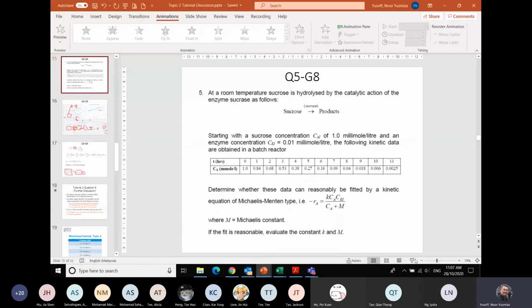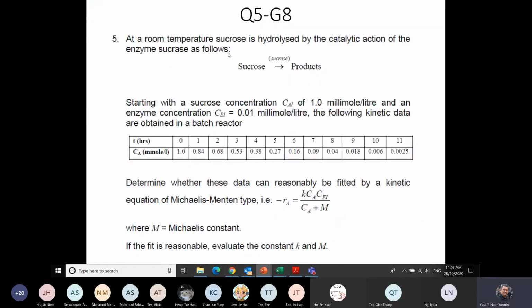Right. Did you guys remember this question? It was from topic 2. This is question 5 that group 8 presented.